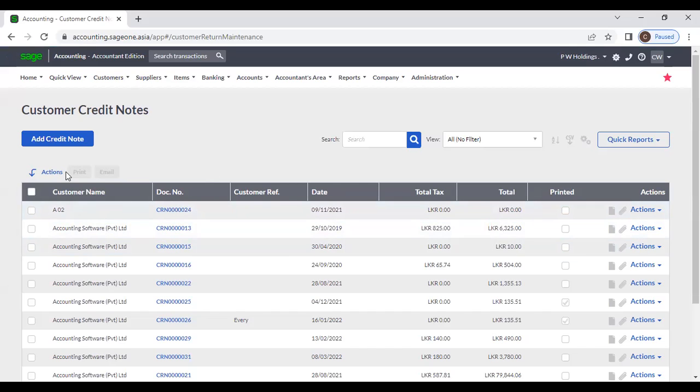And there are two buttons, print and email. If you select any transaction, these buttons will activate. If you want to print or email more than one credit note, you can tick those credit notes and you can print or email.